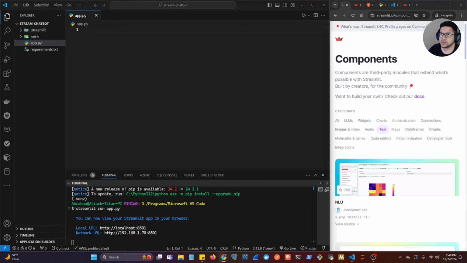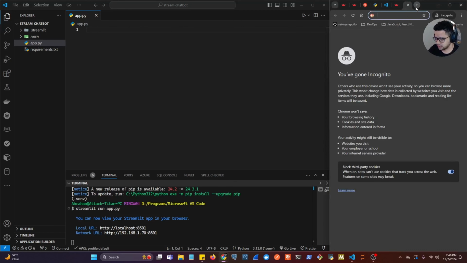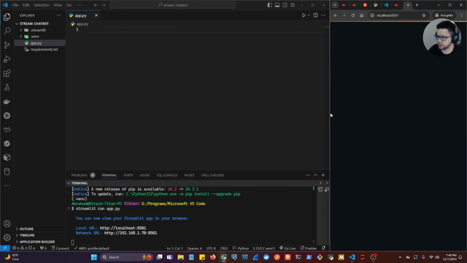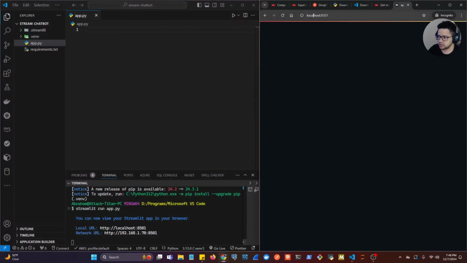So this tab actually opened in a different window, so I'm going to open it here so we can see it. But if you visit localhost:8501, you should be able to see the Streamlit page, which is empty right now because we don't have anything here, but we're about to add a few widgets to this application.